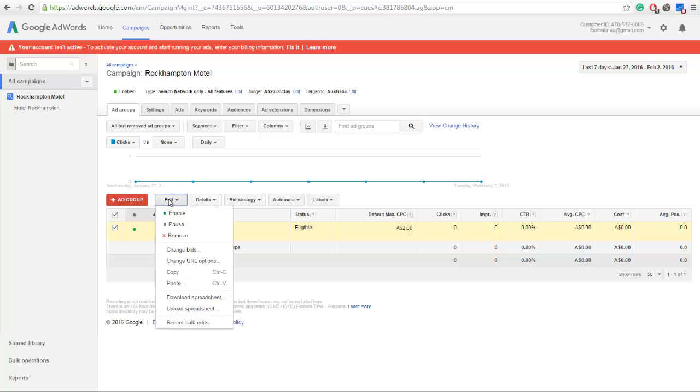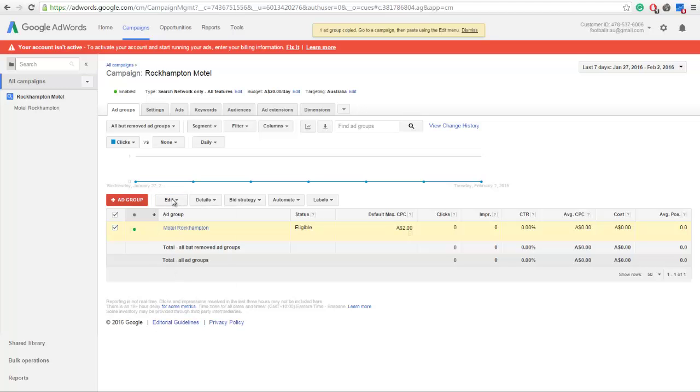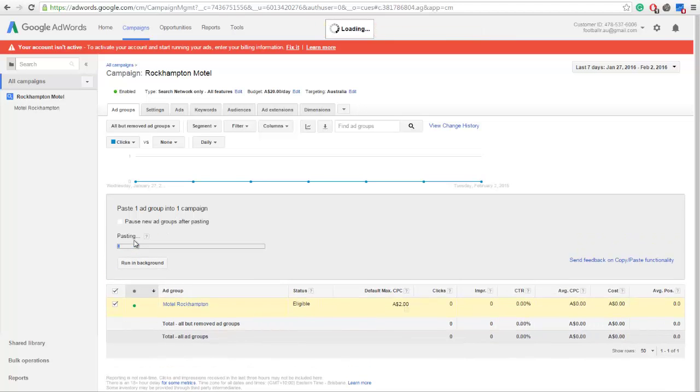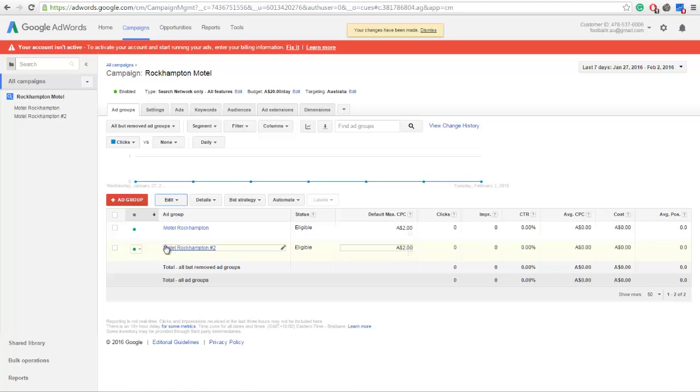We're then going to click edit, copy, edit again, and then we're going to click paste. So paste one ad group into one campaign, and then we're going to click paste again. Okay, so you can see the campaign Rockhampton Motel and our ad group Motel Rockhampton has now been duplicated. So now we've got a second ad group called Motel Rockhampton, number 2. Why do we do this? We do this because it takes all the settings of the first ad group and duplicates them.